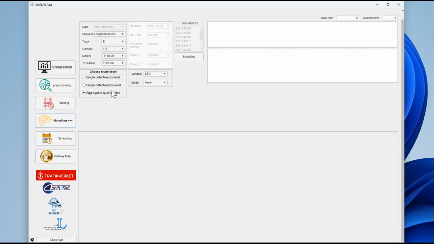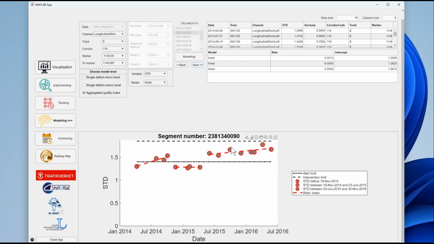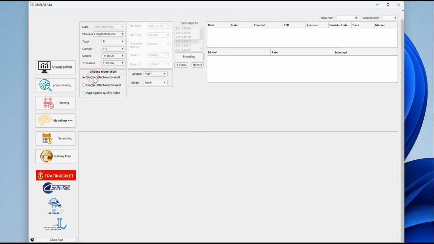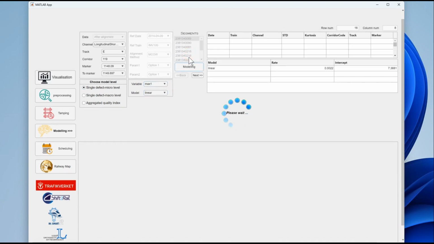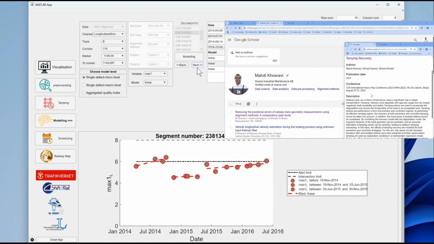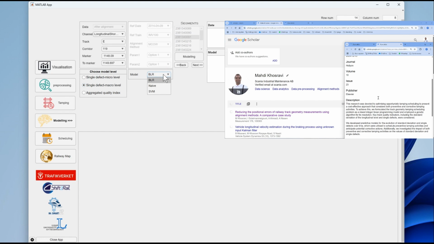With precise alignment and accurate tamping event detection, you can model degradation more effectively. This includes modeling based on aggregated quality indices such as standard deviation, as well as more detailed micro and macro-level degradation of isolated defects. For a deeper understanding, refer to my research on the assessment of railway track preventive and corrective tamping recovery.